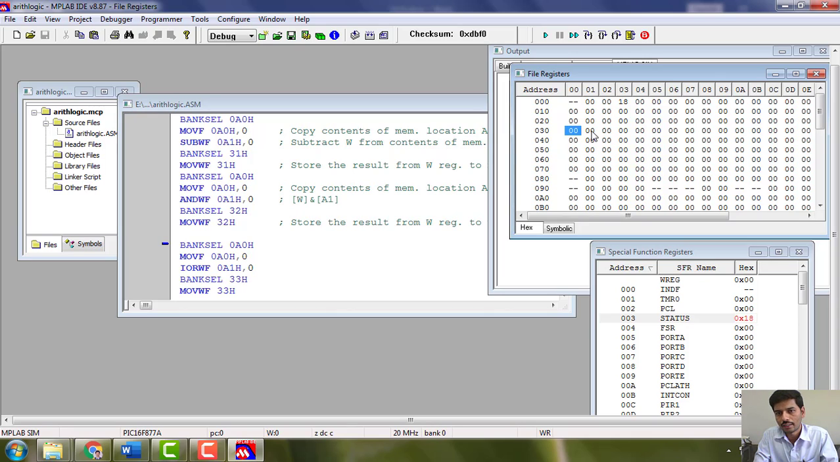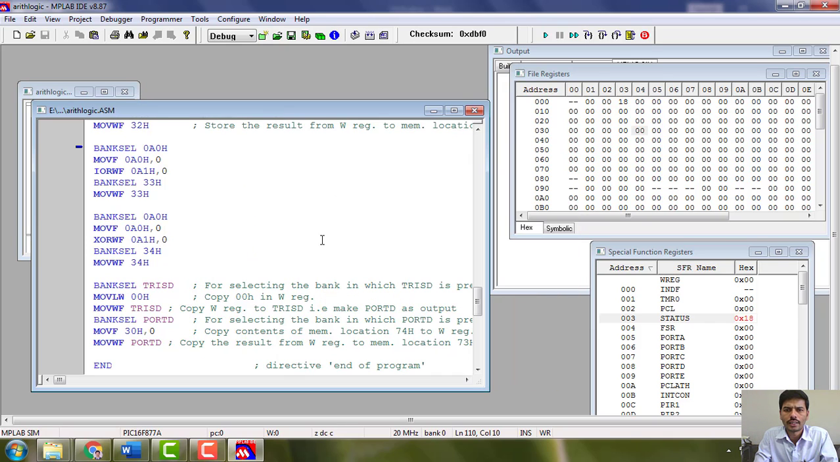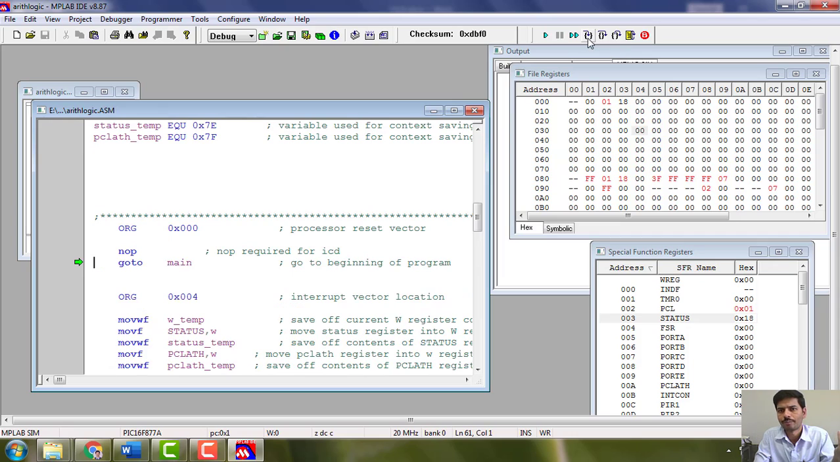I am subtracting and storing it in 31. The difference will be stored in 31. This is 30, 31, you can see the column. This is 32 for the AND operation, 33 for the OR operation, and 34 is where you are going to store the result of the XOR operation. This is all about the program that I already explained. And then you can start executing the program step by step.